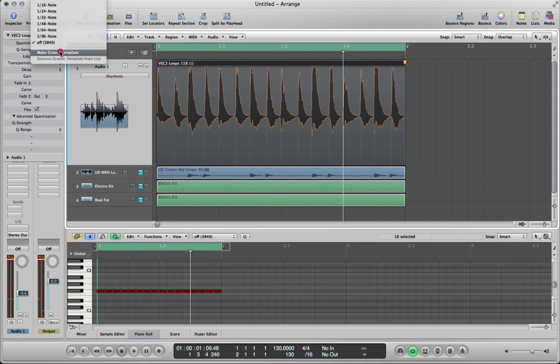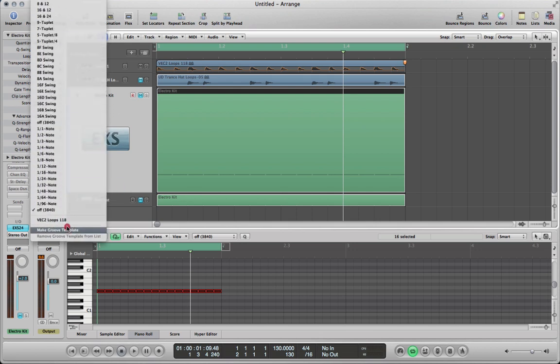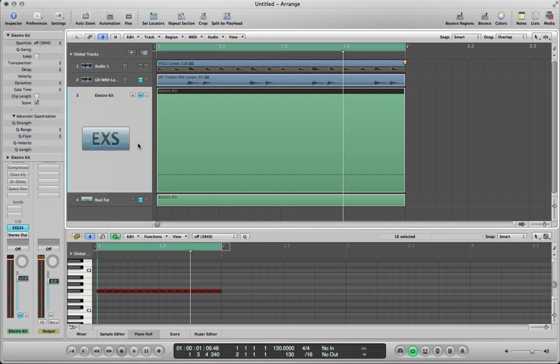But if we go down here and make groove template, it is now going to analyze all these hits, and you can see the way that's the downbeat, and you can see this hit is just slightly late. This one's on the beat, this one's behind the beat. So there is a groove going on within this loop. And we've now got this in our quantize menu as VEC to loops 118. And we can apply that now to our electro hats.